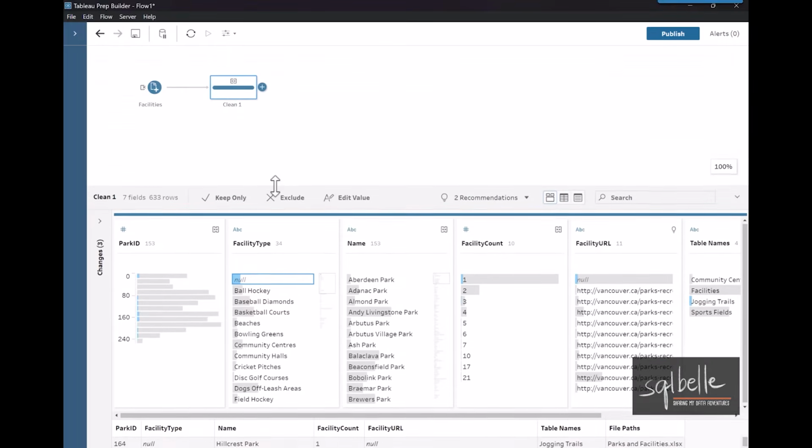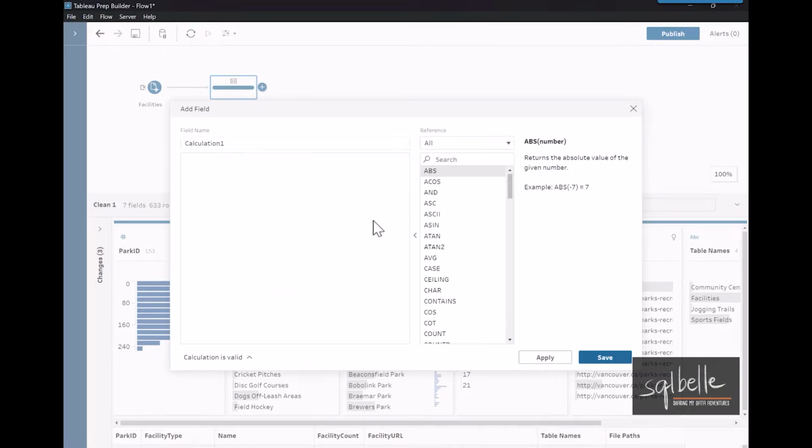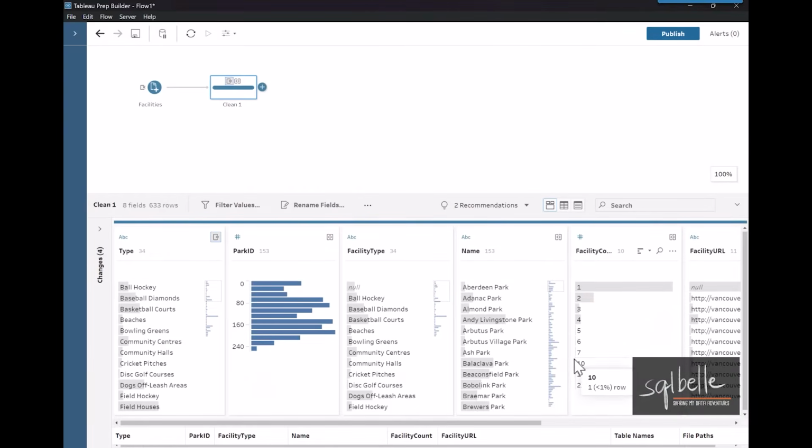So again, for our purposes, we're just going to create a calculated field. Let's deselect this. In the ellipses, I'm going to create a calculated field. Let's call this type. And we're simply going to use the same formula we used in Tableau Desktop. If null, facility type, then we're going to assign it our table name. Let's save. Let's take a look again.